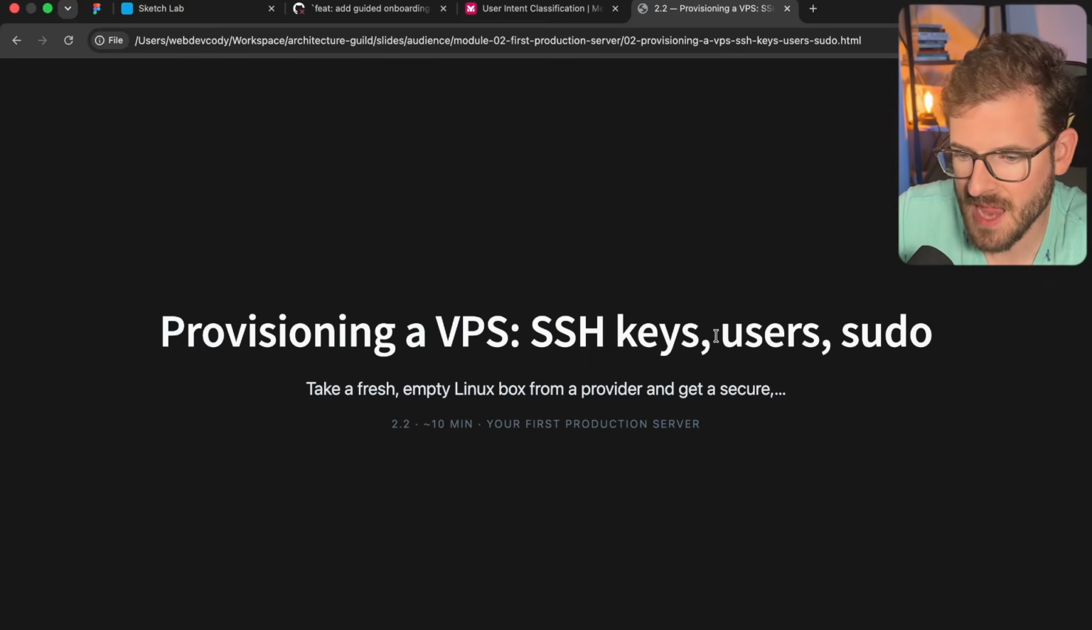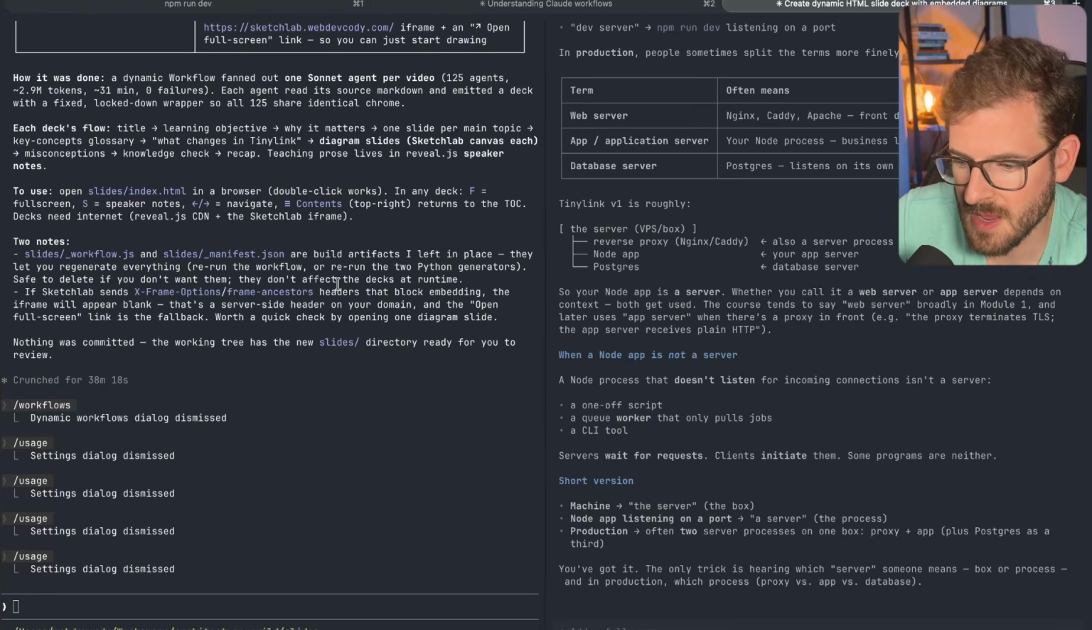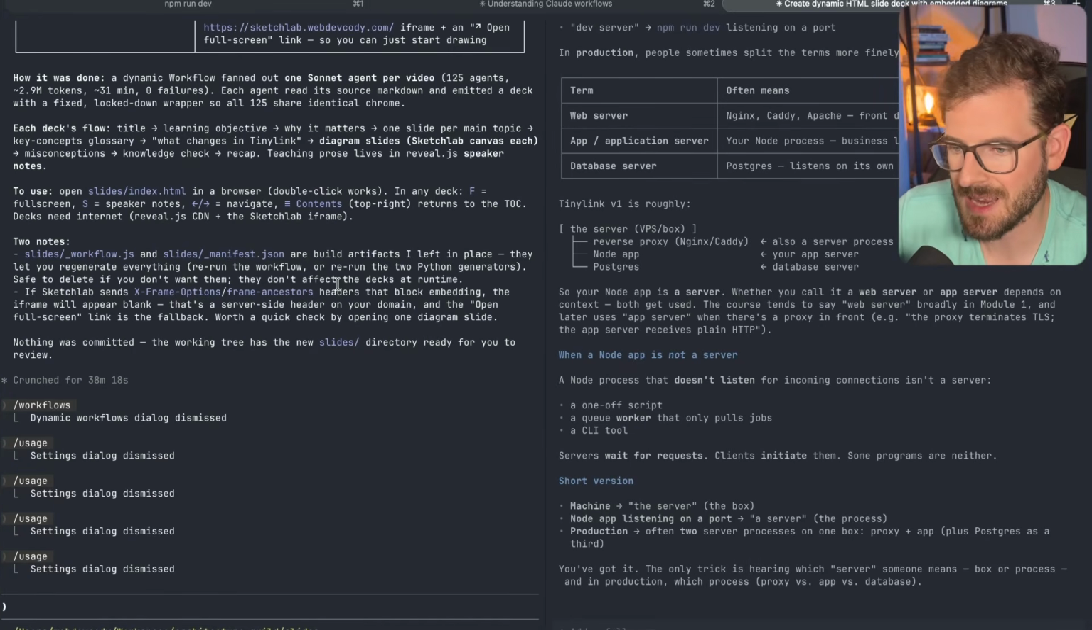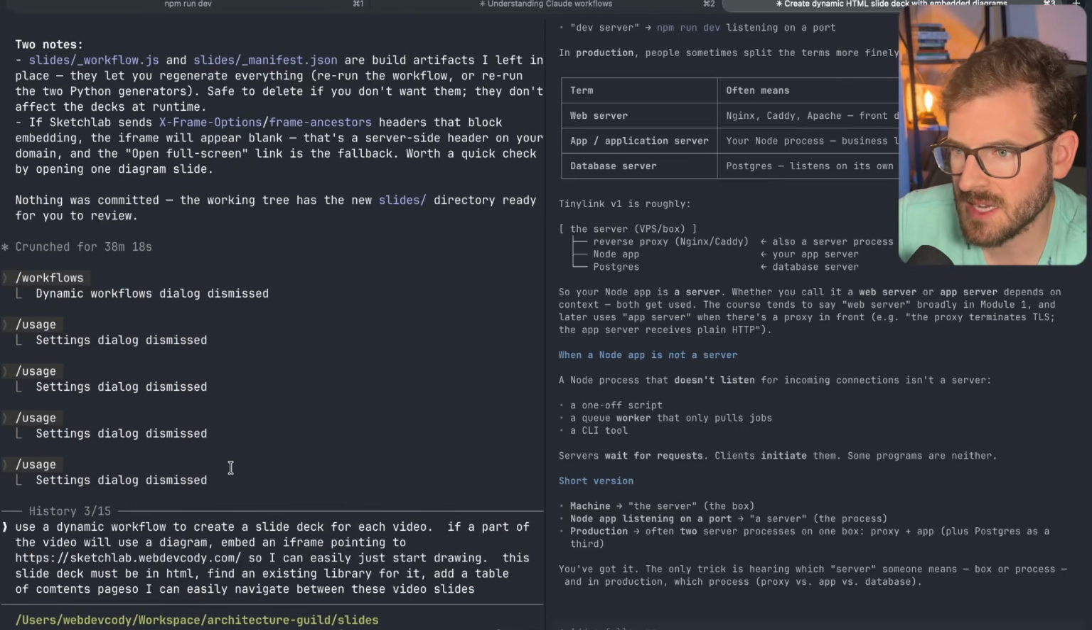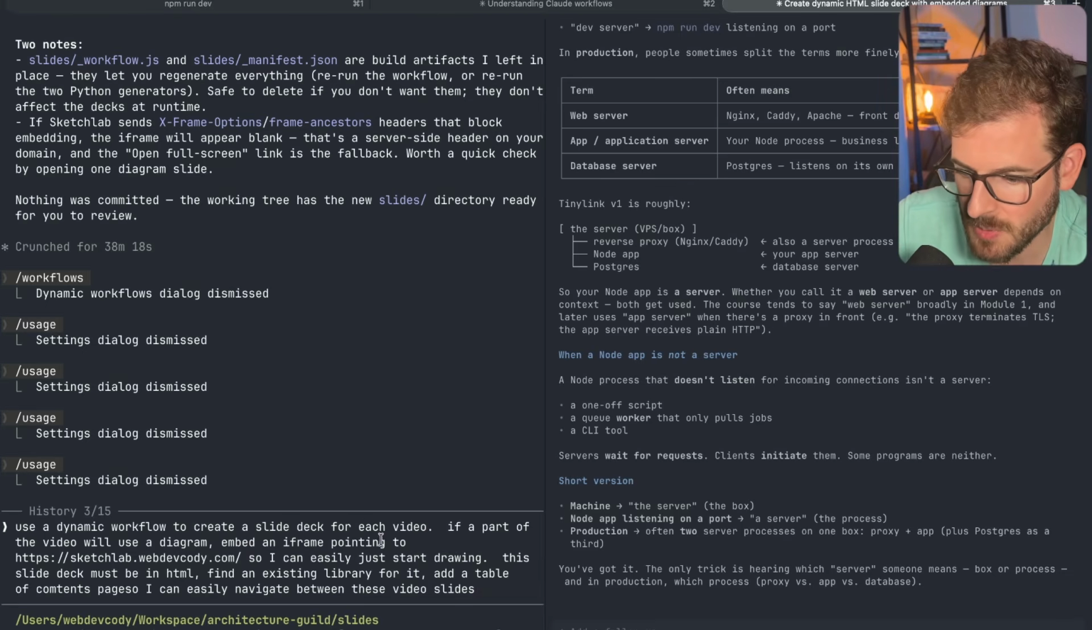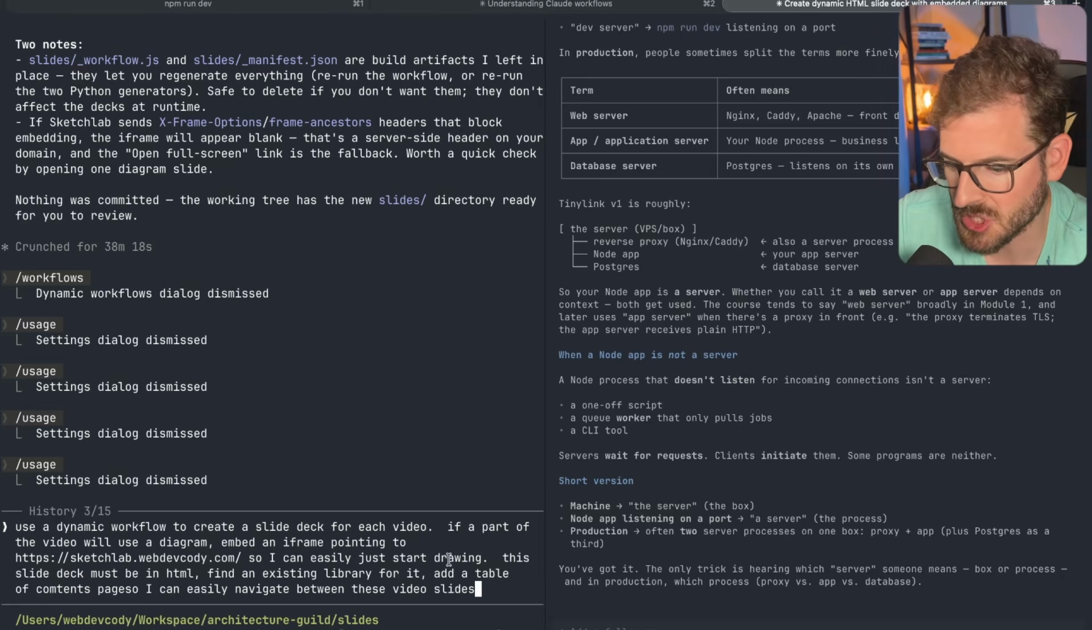And what I asked the workflow to do was go through every MD file for all my videos and generate a slide deck that I could use to walk through as I'm doing a presentation. If we look at the prompt down here, I said use a dynamic workflow to create a slide deck for each video. If a part of the video will use a diagram, embed an iframe pointing to sketchlab.webdifficulty.com so I can easily just start drawing.